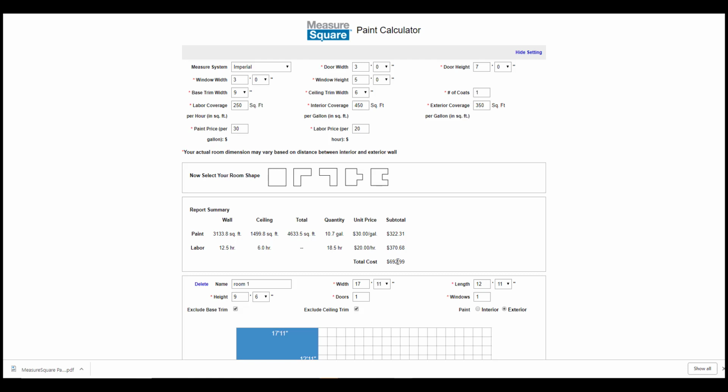If you want to change the unit price of paint, simply update the paint price here to whatever amount you want. And likewise for the labor price per hour, you would just update this here like so. And you'll see these updated unit prices reflected in the report summary.